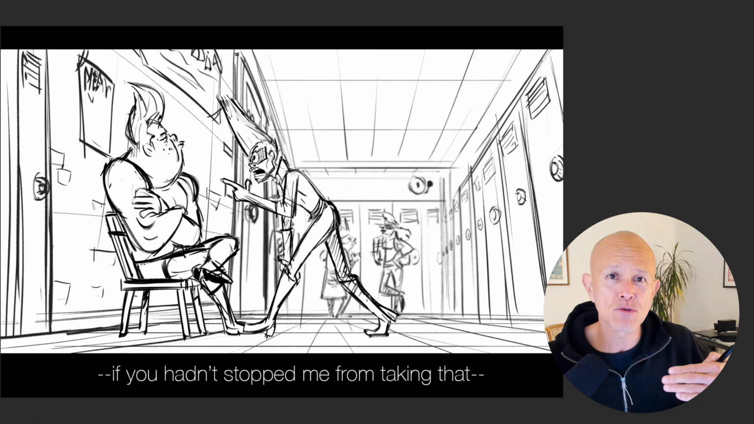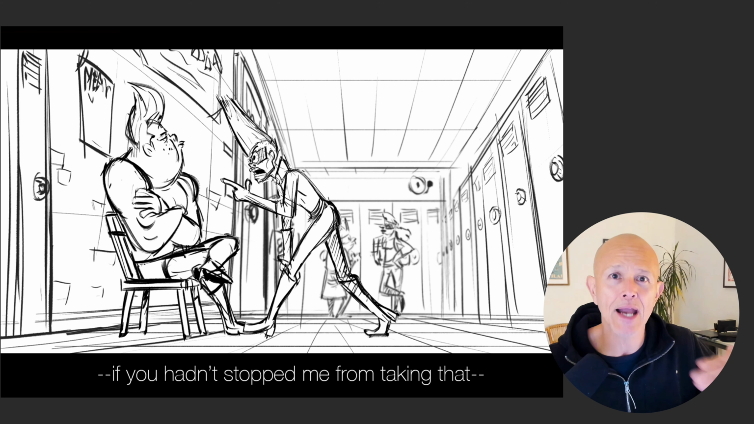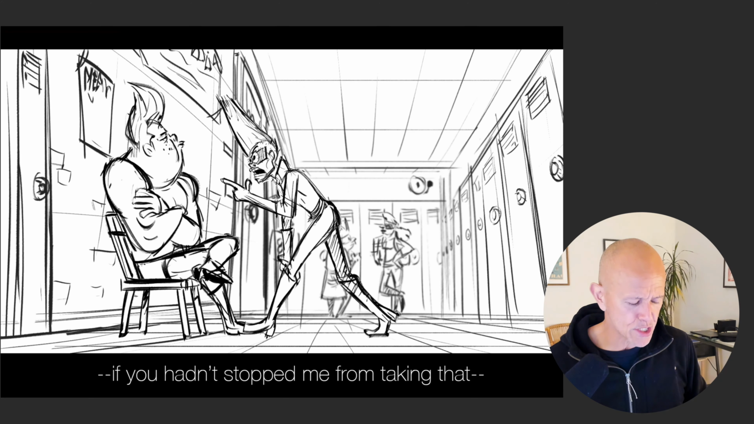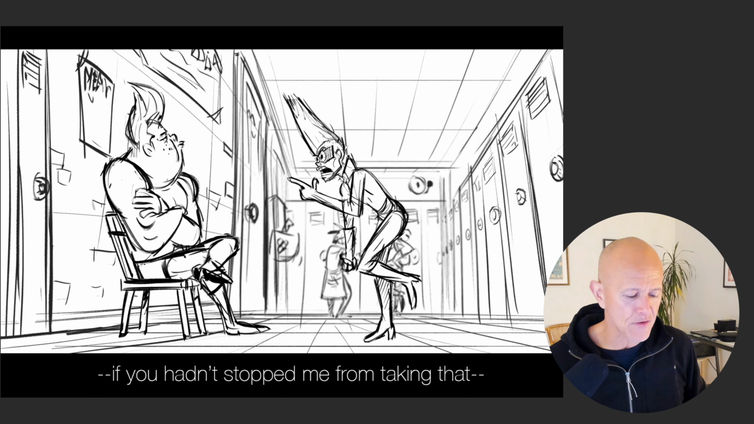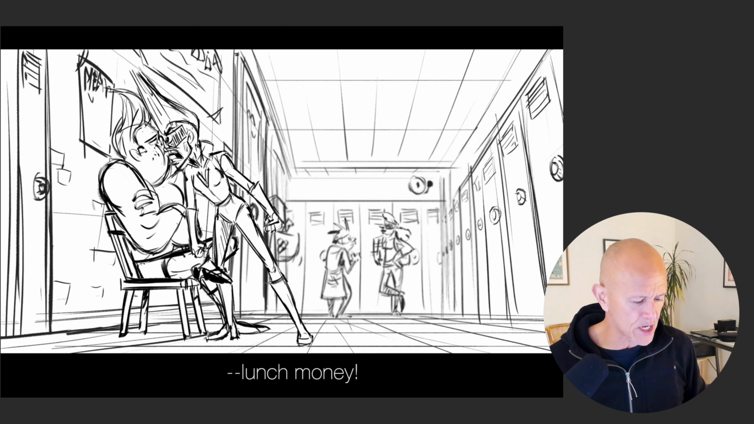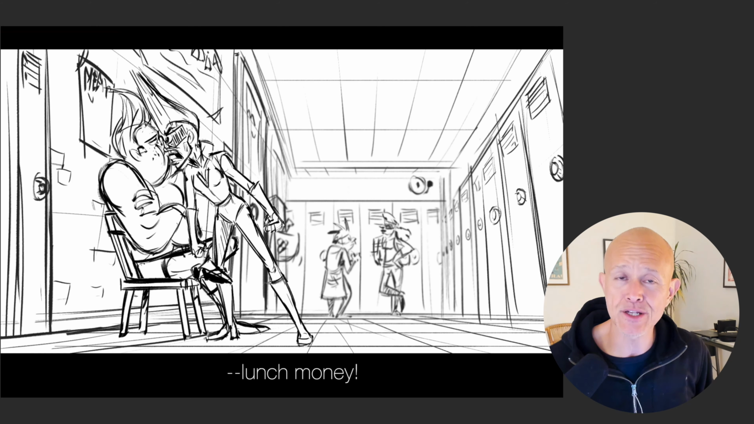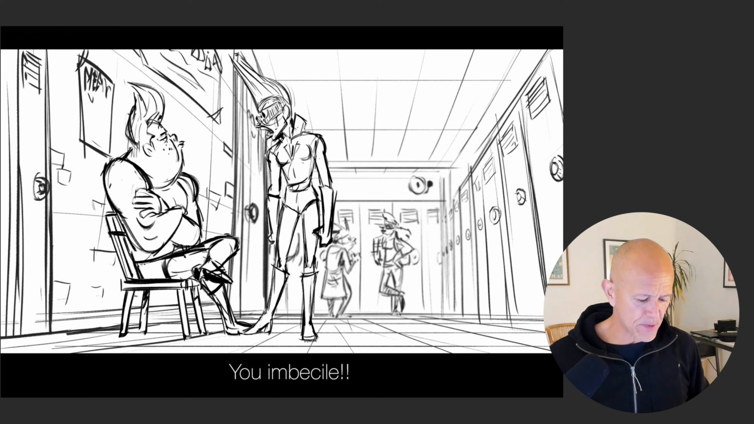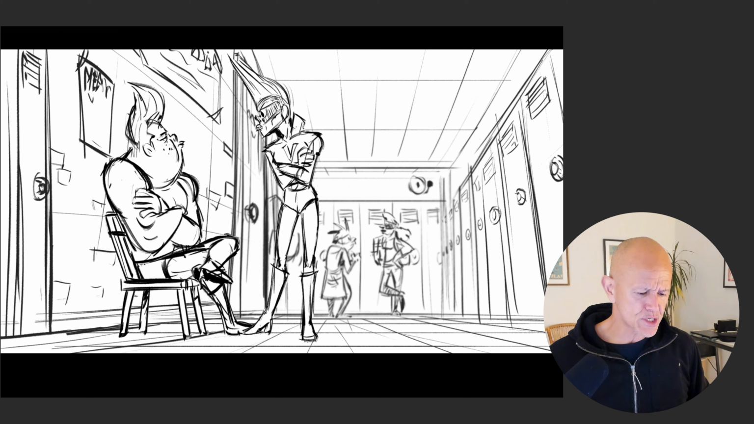So every pose is broken down to cover pieces of dialogue that I want to highlight with a physical movement and physicality of the character to highlight that dialogue. And I feel like in the space of time that she walks here, this action is long enough to cover this dialogue. If you hadn't stopped me from taking that dumb kid's lunch money, the lunch money is an accent on the idea, and she's again pushing into him to be aggressive and to show that I don't take any shit from you. And then she stands back, you imbecile, and then she's closed her mouth, and then that's when she would look down and give him a kick in the shin.